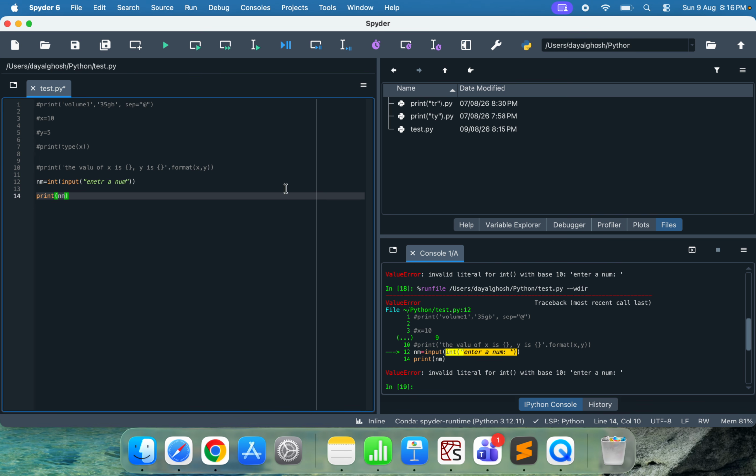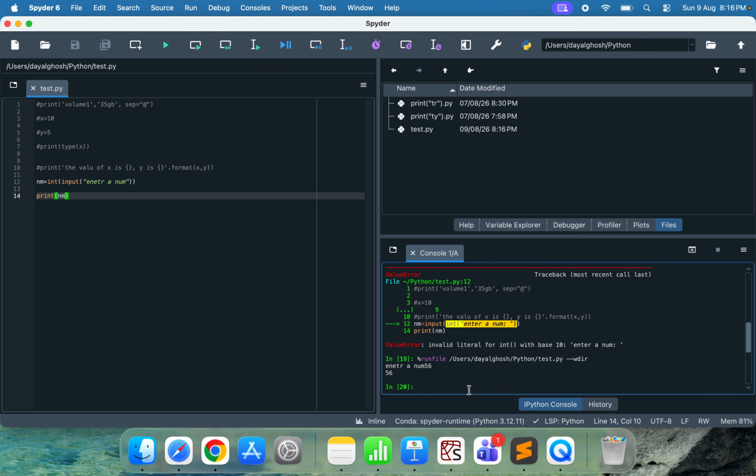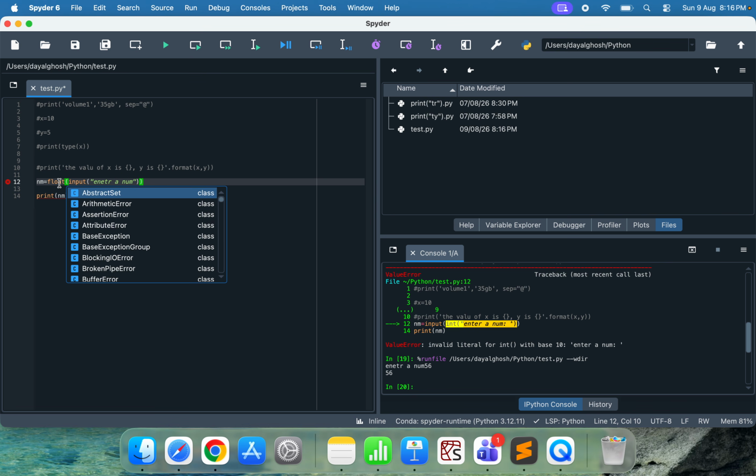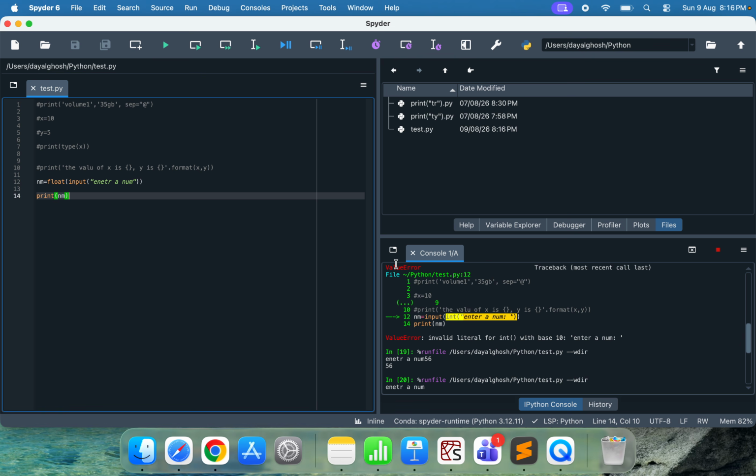Okay, and then if you execute this, you give a number like 56, right, something like this. If you want it to become a float, you can also give a float number by using float here. Instead of integer you put float, and you have to use parentheses, and then you just execute this, run this.